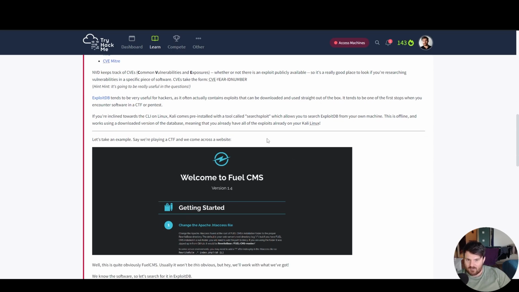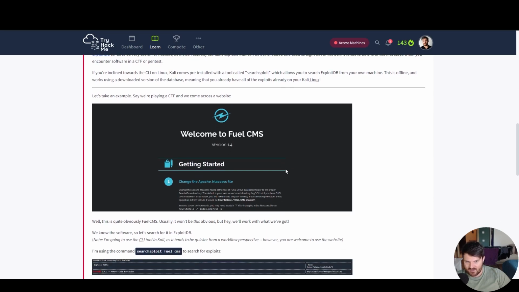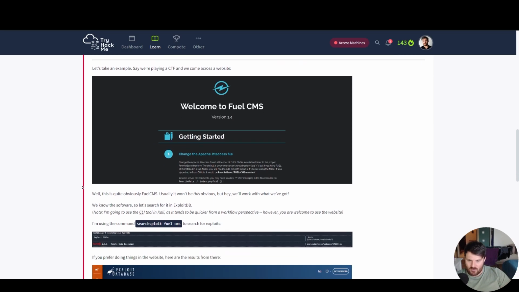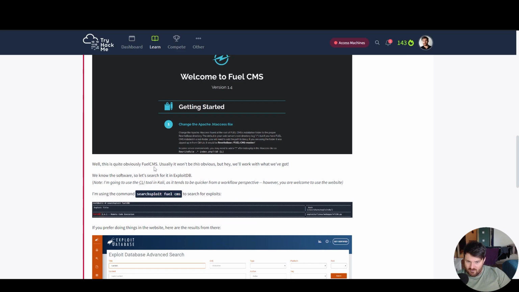Let's take an example. Say you're playing a CTF and we come across a website. Boom, welcome to Fuel CMS. We have everything in here. Fuel CMS version 1.4. Well, this is quite obvious. Usually it won't be this obvious, but hey, we'll work with what we've got. We know the software, so let's search for it in ExploitDB.